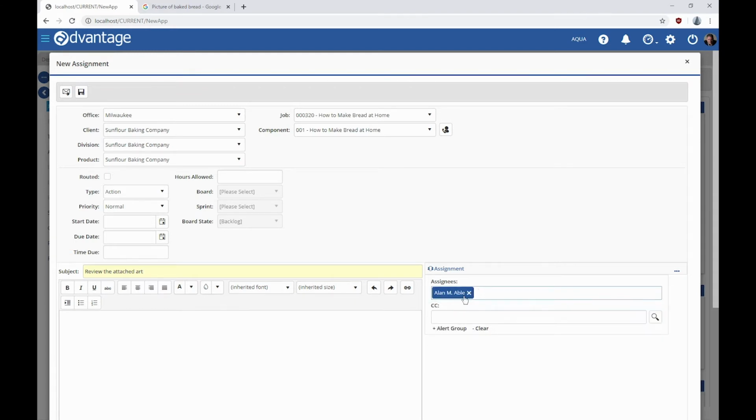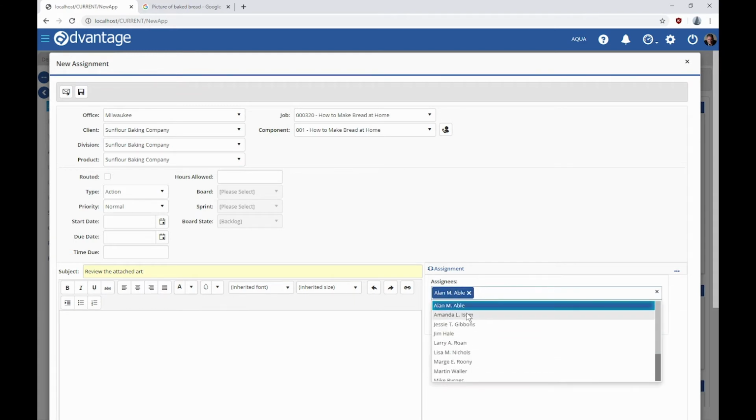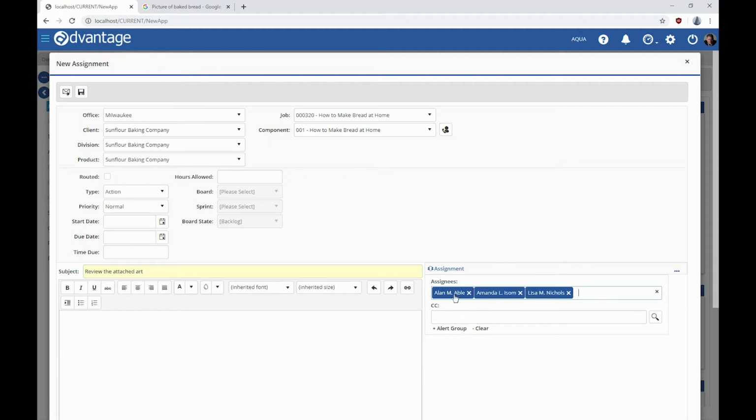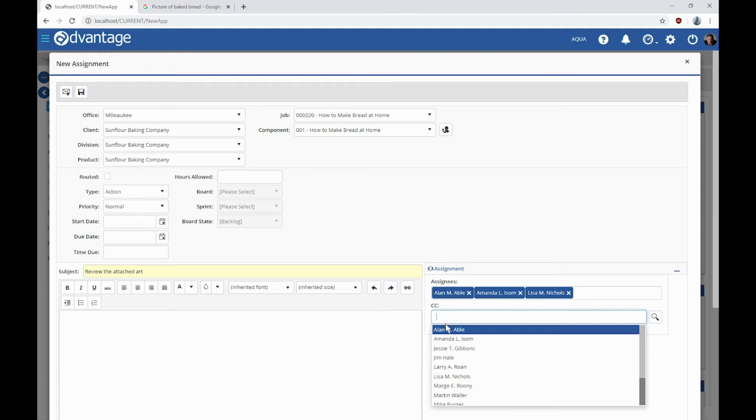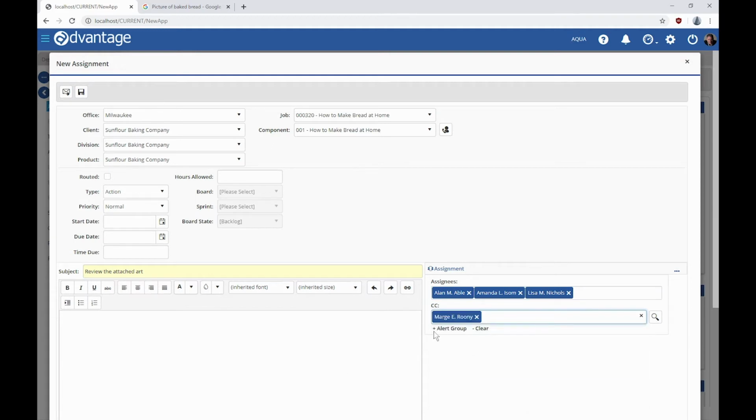And of course, we're going to give it to our friend Alan and let's say Amanda and Lisa. We want these team members to review the piece of art. Maybe Marge is the manager of the department, so we need to keep her informed too. So I'm going to CC her on any of the communications.